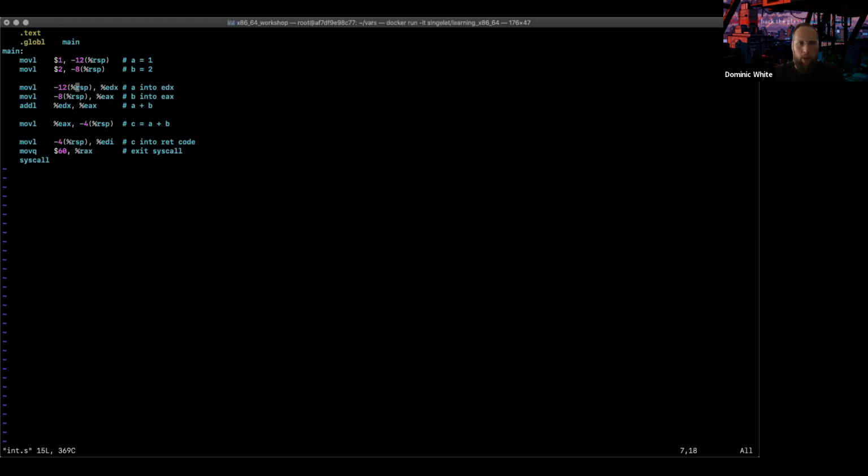Here we take A and we put it into a register called EDX. We take B into a register called EAX, and then we add EDX to EAX. The result of that is going to be stored in EAX. So take the value of EDX and add it with the value of EAX. And now we can move EAX into -4, which is where C is being stored. So you can see A is at -12, B is at -8, C is at -4. So we then return C.